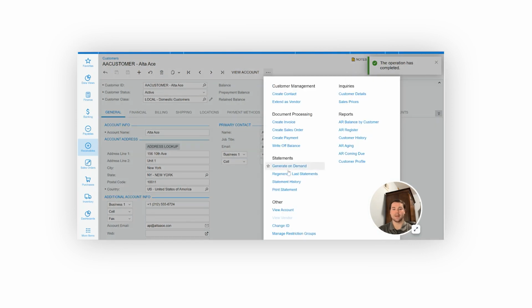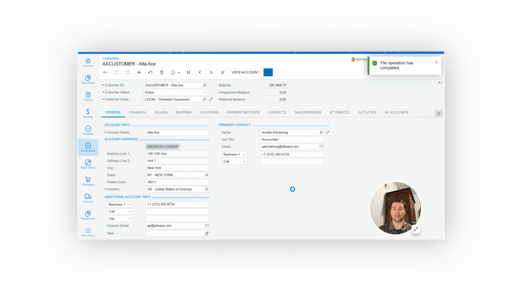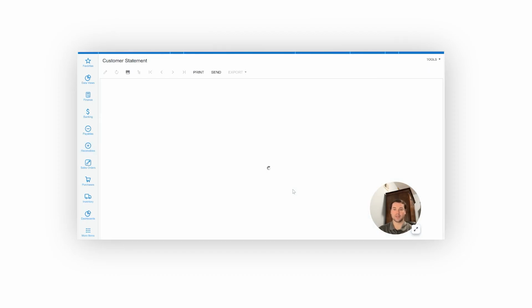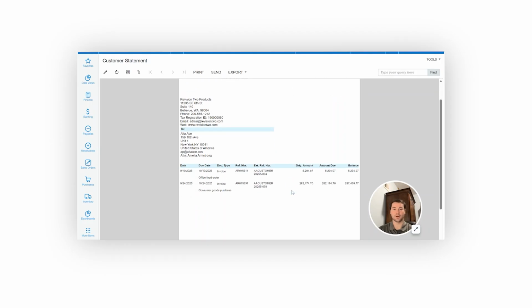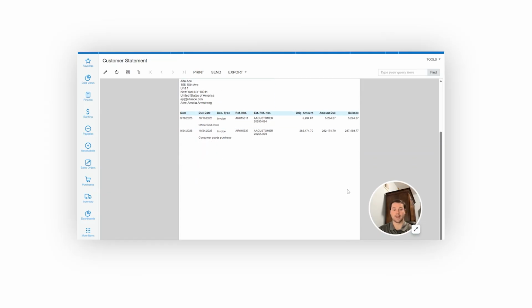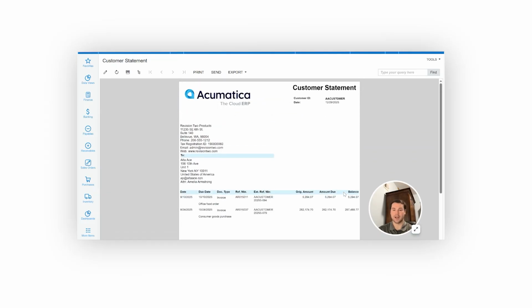And the next step here is going to be to print the statement. So if I go in and click print statement, this is going to give me a statement for this customer for all of their open balances that they have, which they have quite a few outstanding, as you can see, in terms of dollar amount. So this is how you can do it at the one-off level for one individual customer.